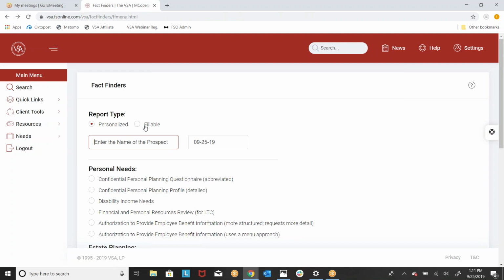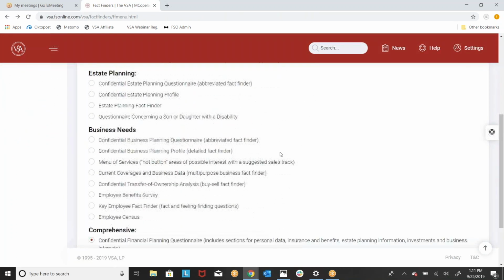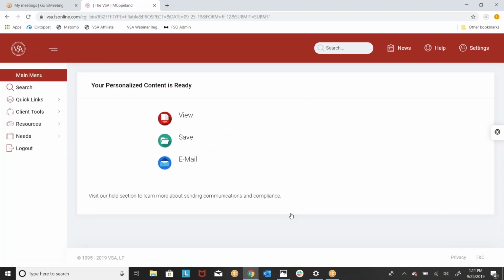So when you get back to the fact finding menu, you're going to hit fillable. It takes away all those personalized options. We'll go down and choose the exact same report we had. We'll hit submit. It'll bring us to our view saved email page. We're going to hit view.